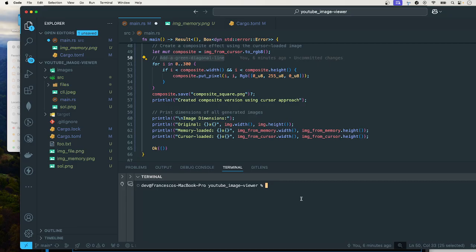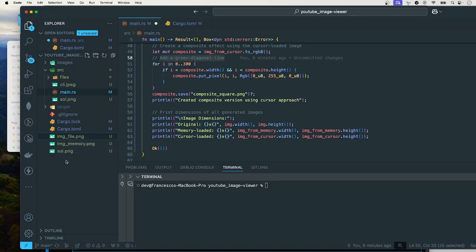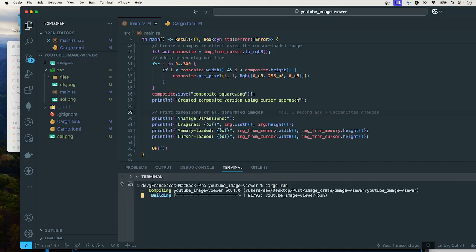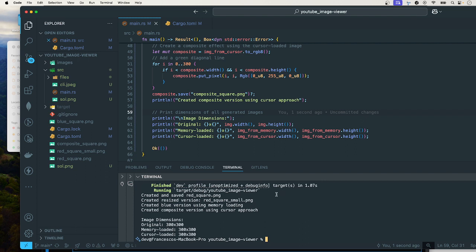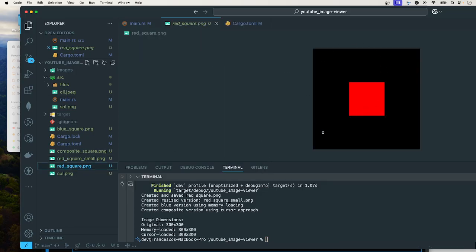So now let's run it. Let me delete this so I don't confuse you, because it's very important that you understand this, because we're going to be using this to our advantage in the next videos. So let's just save it, and now let's do cargo run, and hopefully no errors, and there you go. It saved the first one, the red square PNG, which is this one right here. If we look at it, this is the red square PNG, as you can see.